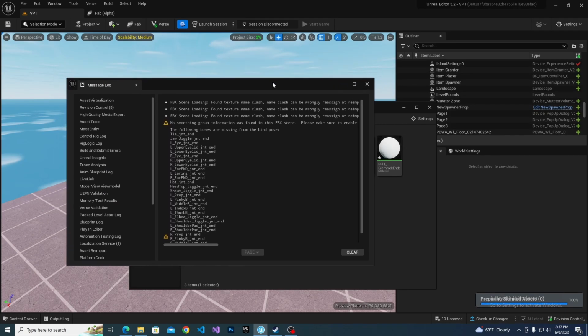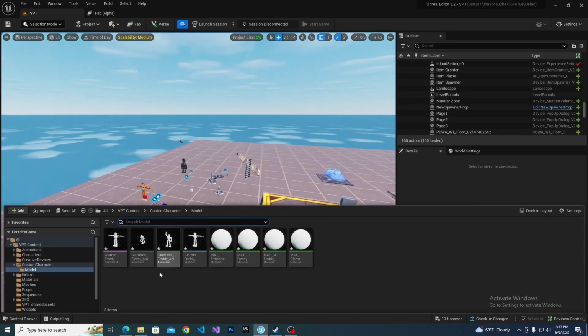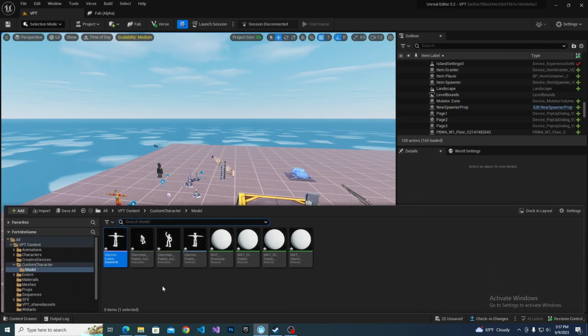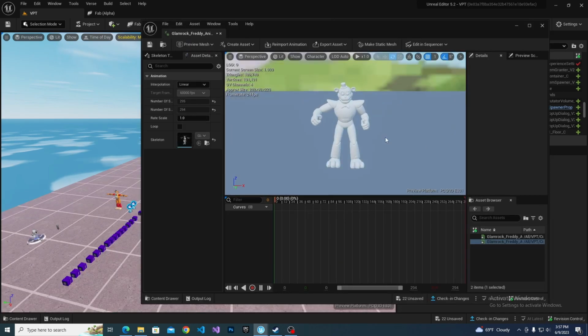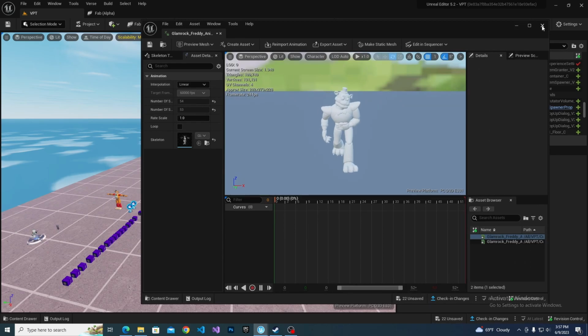Okay, here we go. We have these errors. Just don't worry about them, they're just random. But if you did everything correctly, you should have everything here. This is your skeletal mesh. It doesn't have any materials at the moment, but we're going to fix that in a second. And we also have our two animations here. We have this animation, which you can see here, and this one, the running or walking or whatever.